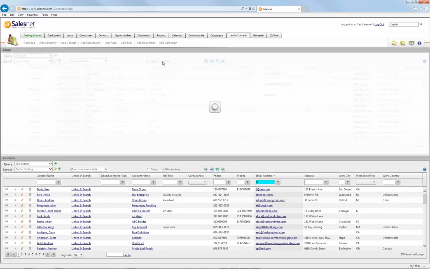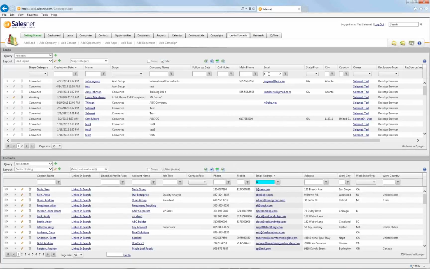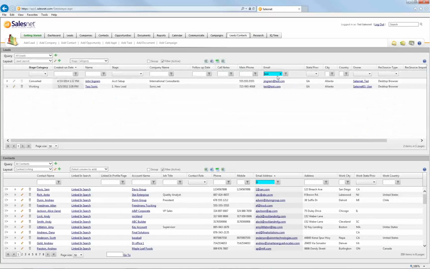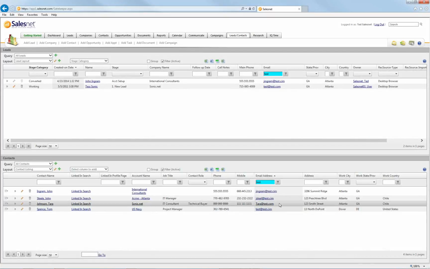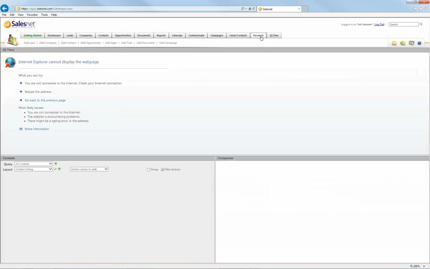So if I want to search for all email addresses with test in them, I can look at that in Leads, and same for Contacts. I can look at it in Contacts. So I'm working both panels, again, at the same time. Then let's look at our Research tab.